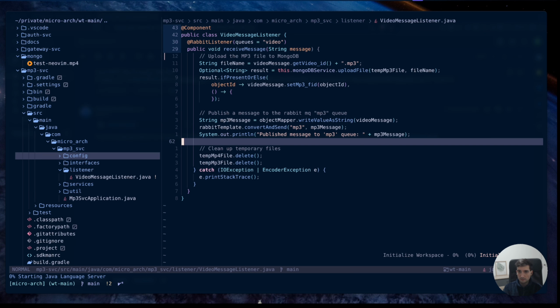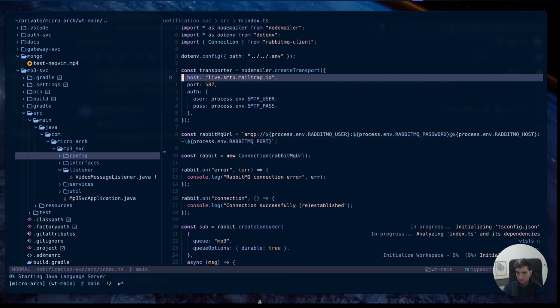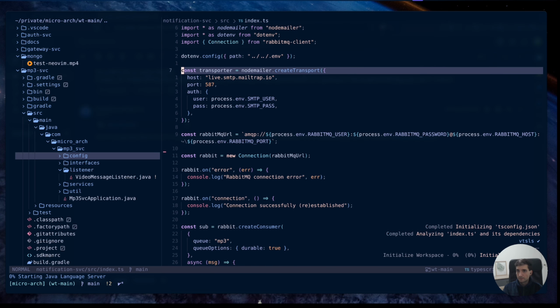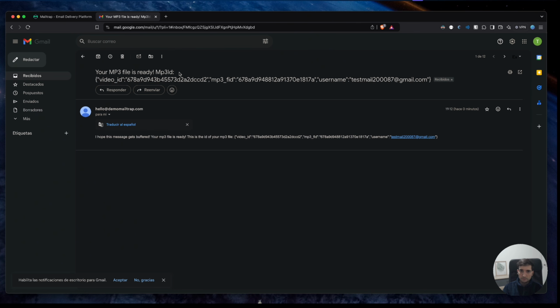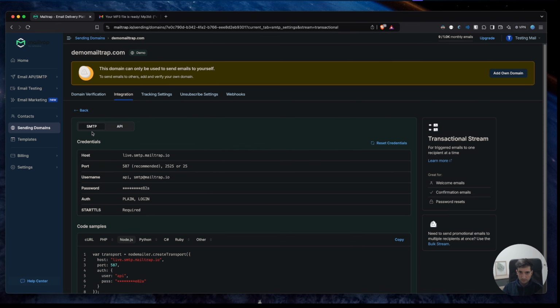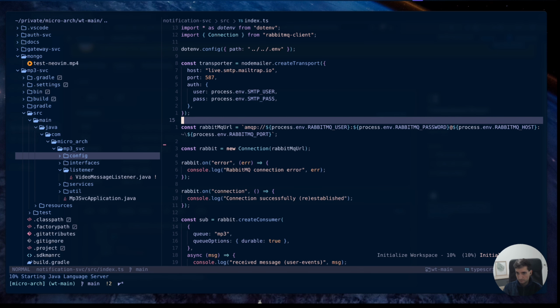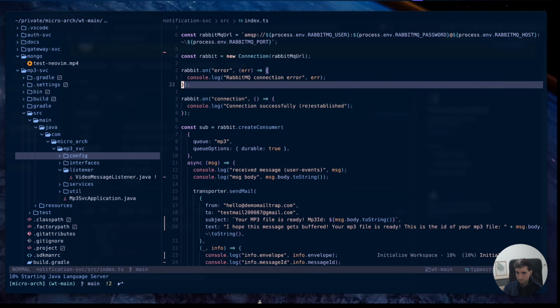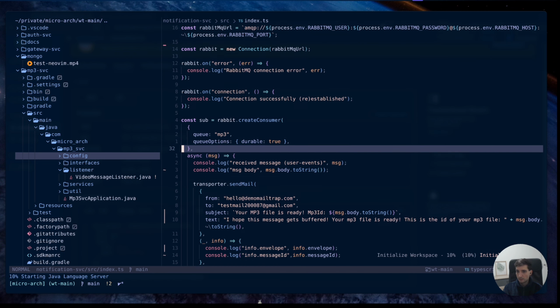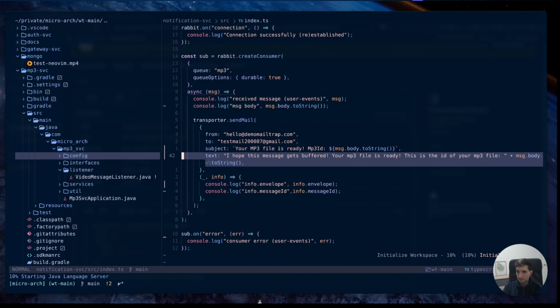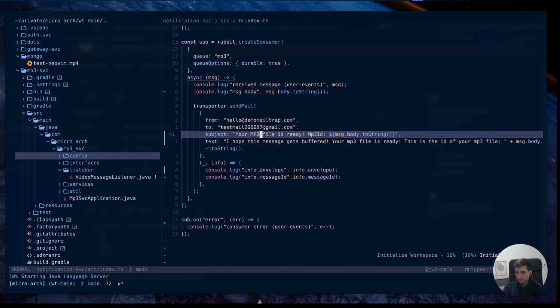And then the notification service, here we are using NodeMailer, and we are creating the transport. Again, I used Mailtrap as an email provider. It lets you send emails to yourself with a demo domain, and here inside Node it specifies how you should integrate with NodeMailer. And then I'm just listening to the RabbitMQ mp3 queue, and once I receive the message, I send it to, in this case, this testing account that I created, and as we can see, everything is working okay.